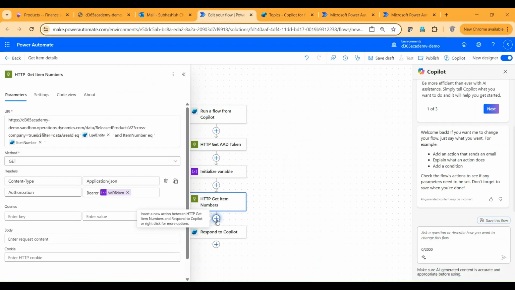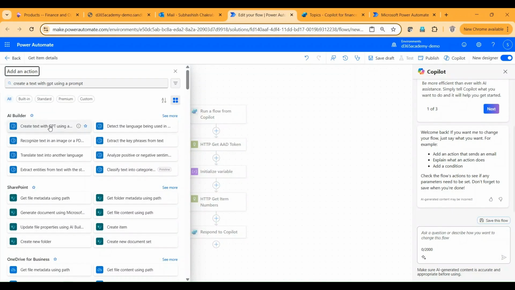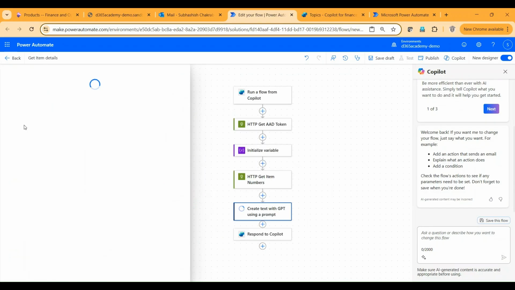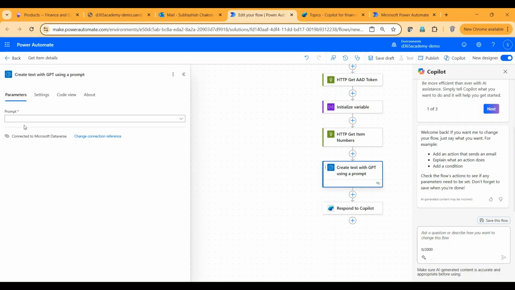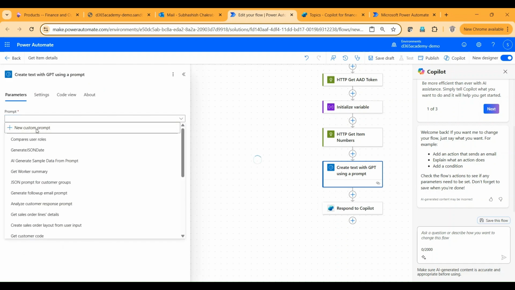and let me add a prompt here. Let me click on this, and I'm saying create a text with GPT using a prompt. So I'm selecting this option from AI Builder. Let us create a prompt here. We have already discussed prompts at the start of this discussion, and let me create a new custom prompt from here.